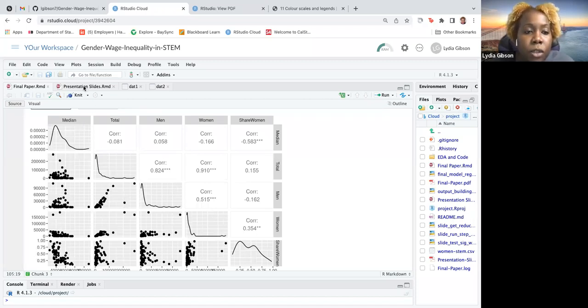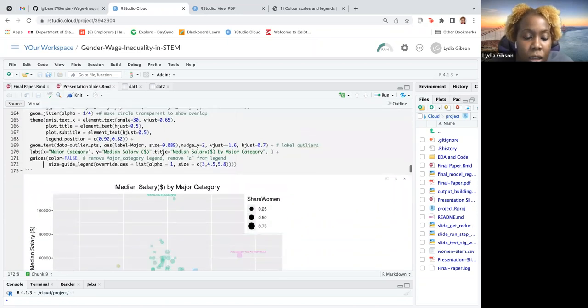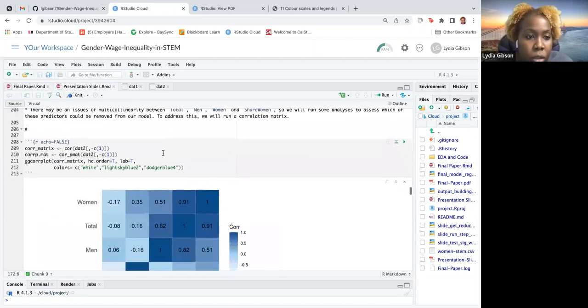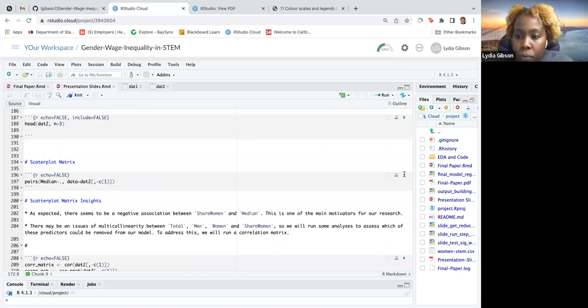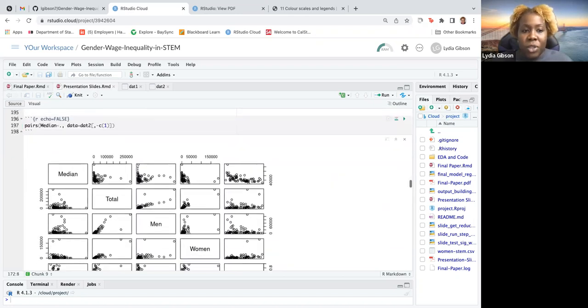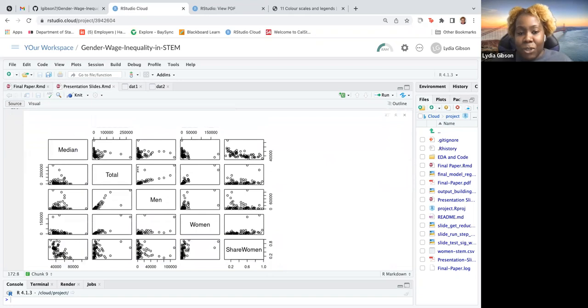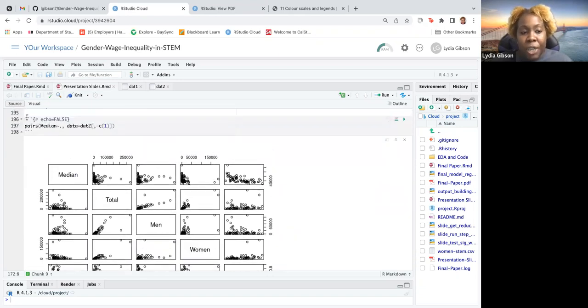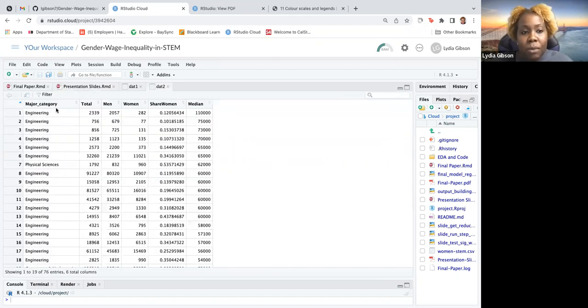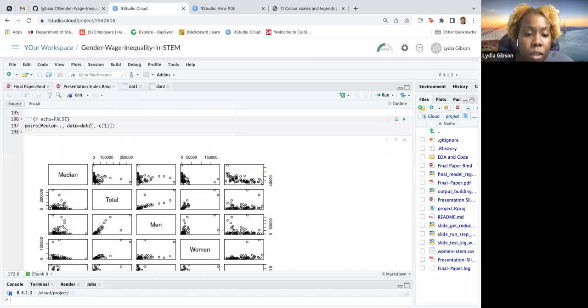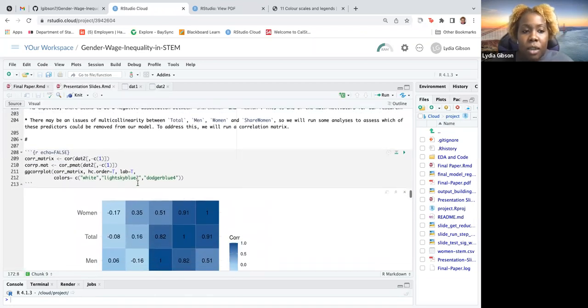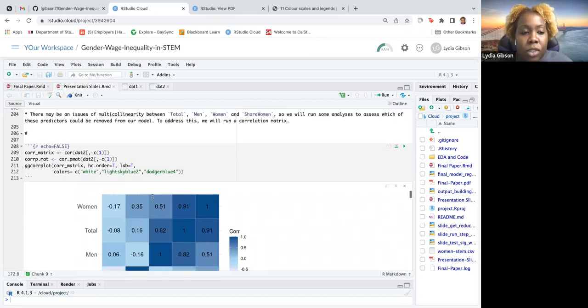So I guess we can go over maybe the presentation code first. This one is actually a fairly simple base R pairs function, where it's median by all of the variables that are in DAT2. Again, DAT2 is where we removed the actual major, the major code, and the rank. And then this one, Ken, if you want to talk about this one.